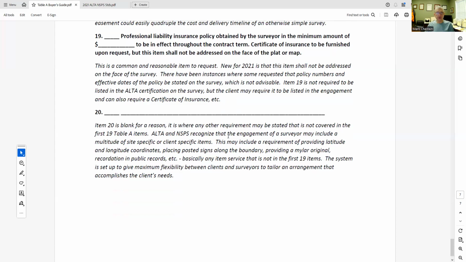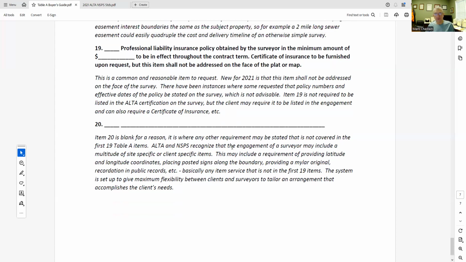I hope you found this useful. So if you're on the legal or lending side, please think about these things before you specify Table A items. If you are a current or future land surveyor or student who is learning about ALTA NSPS land title surveys, then I hope these give you some insight in how to deal with the request for these various Table A items when they come along.